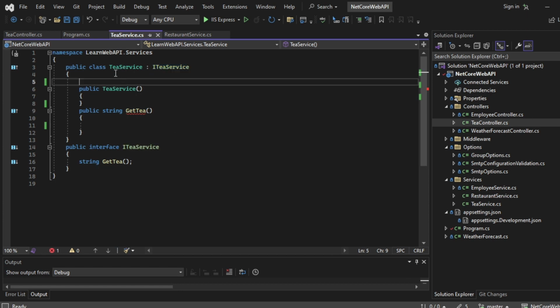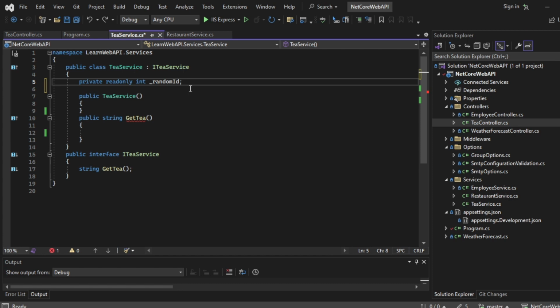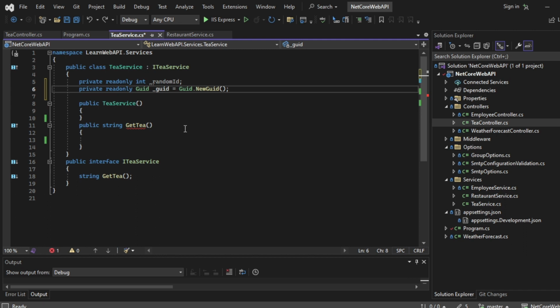Okay, so in this class, first I will add a random ID. It will just hold a number between 1 to 5. And the second one I have added is the GUID, so we can identify whether that object is uniquely created or not, and how the behavior of that object is, using this GUID.